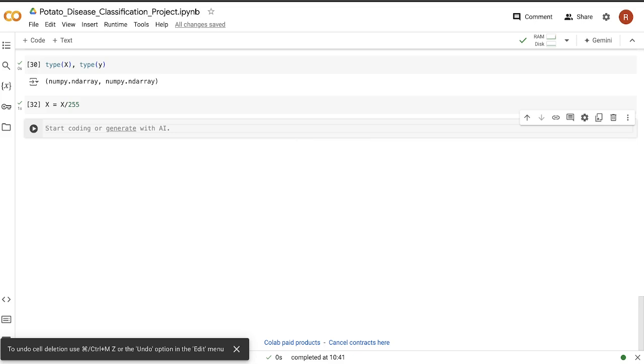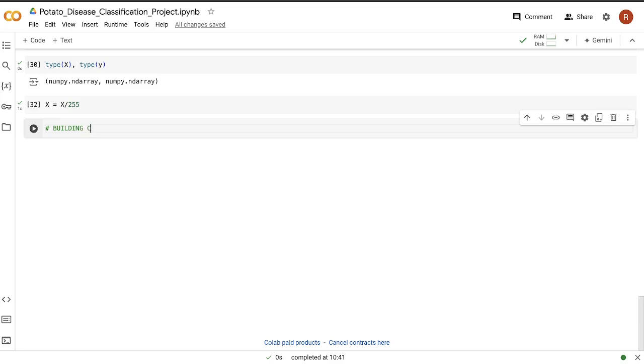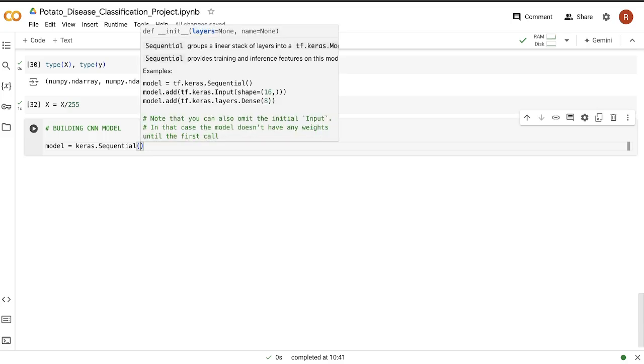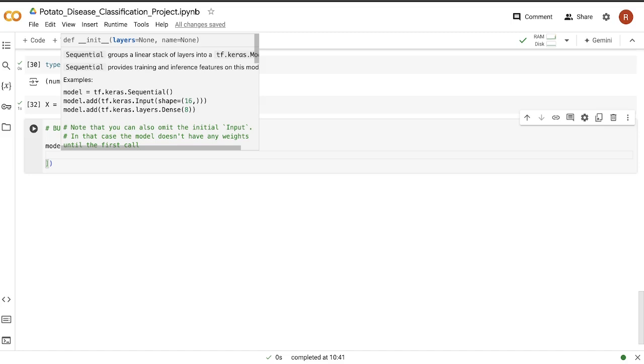Now we will actually start building our model, the convolutional model. So I will write here, building convolutional neural network model. To build the model, I will say model is equal to keras.Sequential, that is we want everything to be executed in sequence. The first layer will be a convolutional layer followed by a max pooling layer, and then we can stack multiple convolutional layers onto each other.